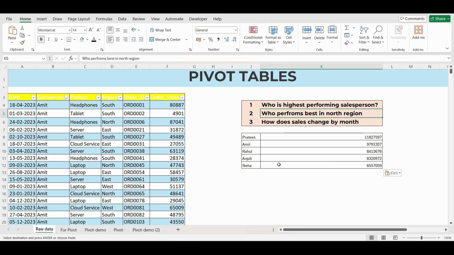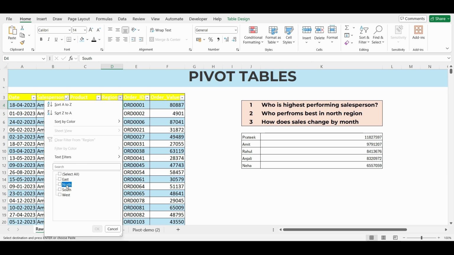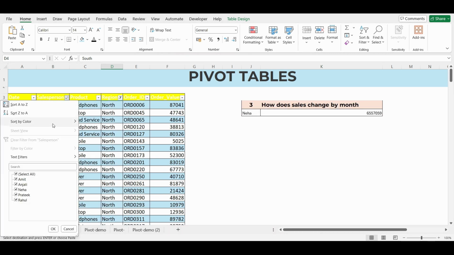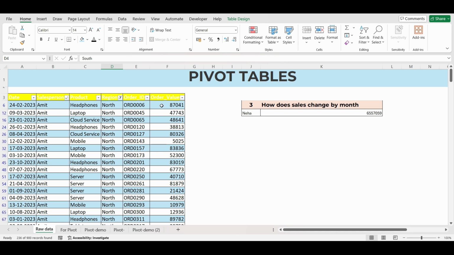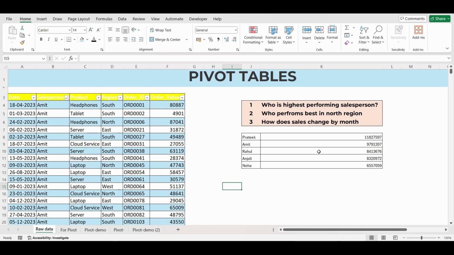Now let's say your manager asks you the second question: who performs best in the north region? In this kind of scenario, you can apply a filter for the north region only, then sort it like the way you do in the first question, and again you have to sum up sales value for each salesperson manually. And let's say there comes the last question: how does sales change by month? You can't even imagine how much effort will go into analyzing this data month by month.